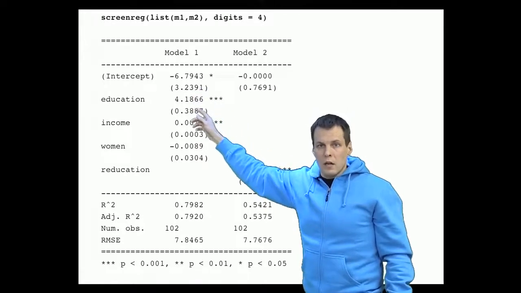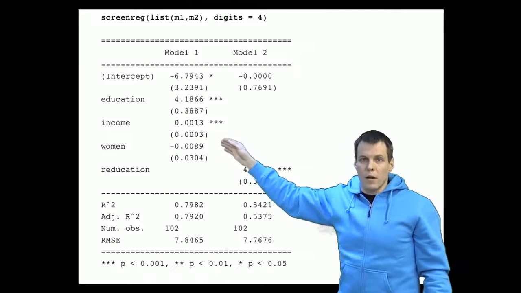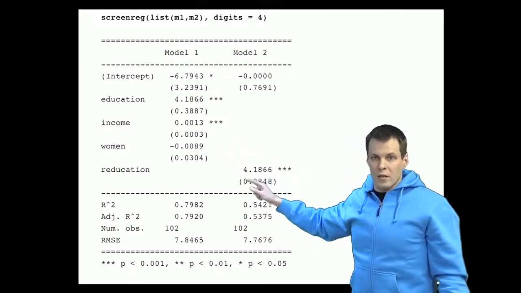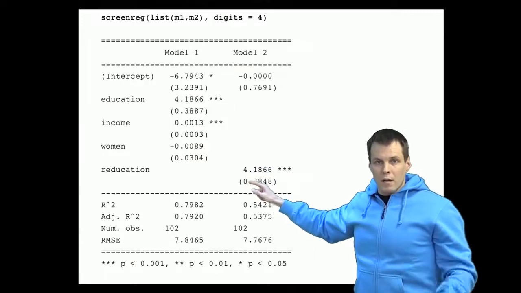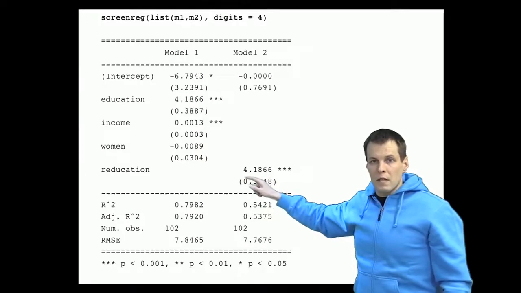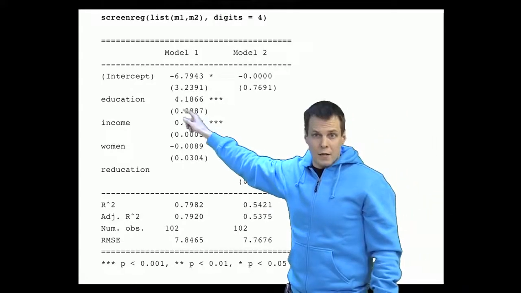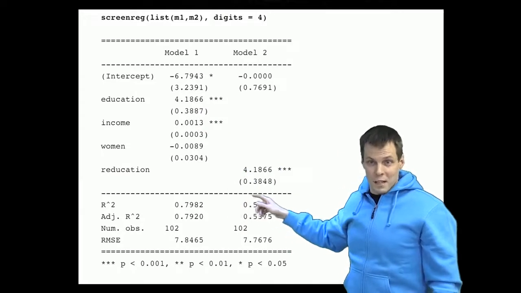Also, another interesting feature is that if we regress prestige on education, income, and women, and then we regress the residual from the added variable plot regression on the other residual, so we have the residual of prestige and residual of education, this regression coefficient here is exactly the same as the regression coefficient here. So you can calculate regression coefficients this way as well.